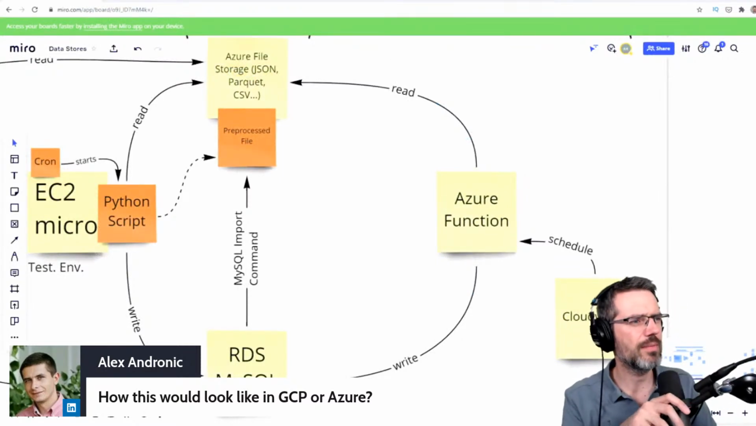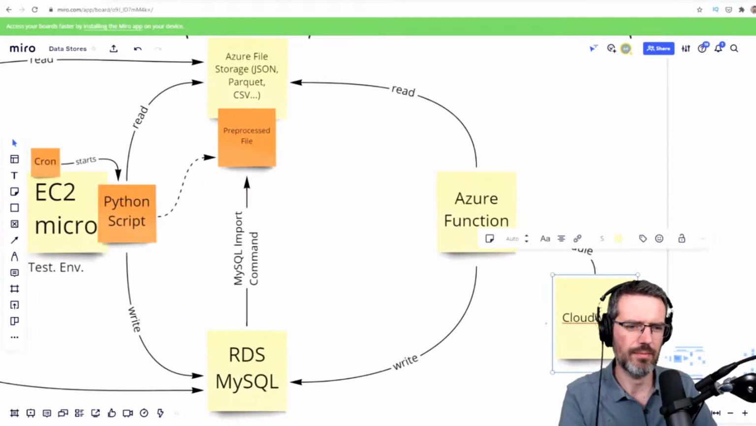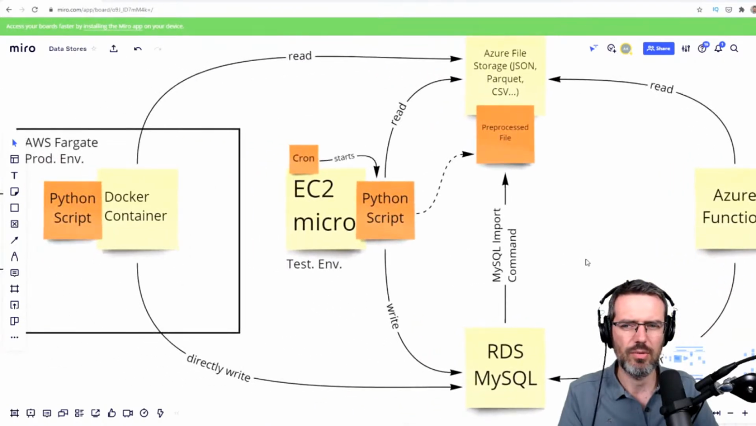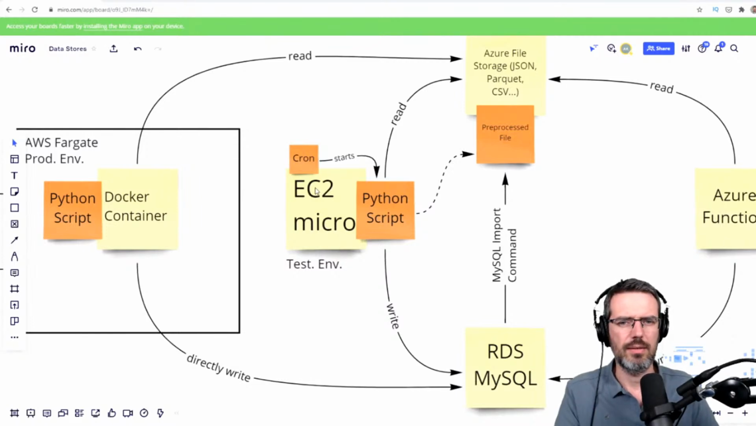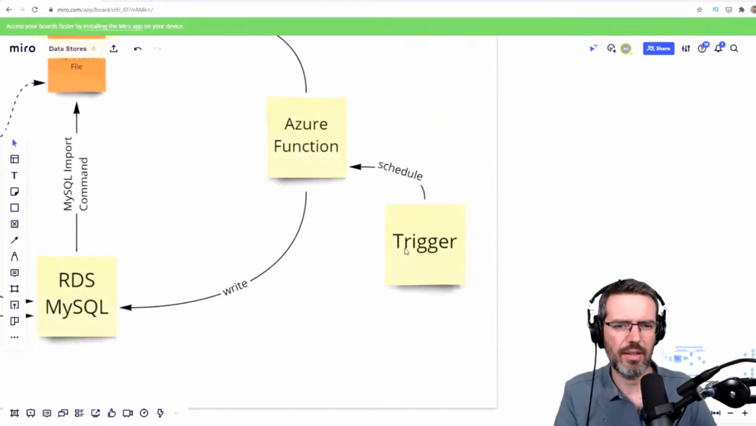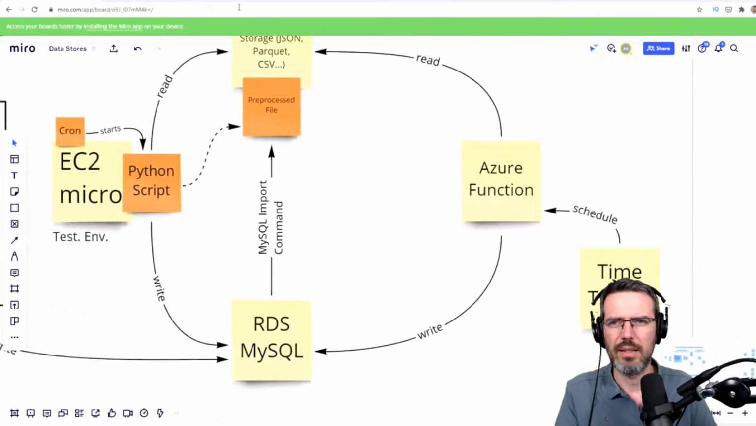Azure Data Factory, maybe you could do this with Data Factory. But let's say you want to do this in multiple steps, just like we had before. Somehow you need a trigger here. I'm not sure how you set the trigger on Azure. They have HTTP triggers and time triggers. Okay, then you would have a time trigger here for your function that then schedules the function.